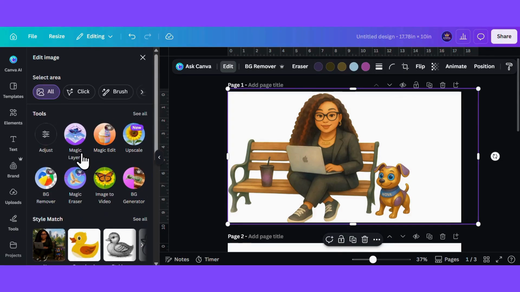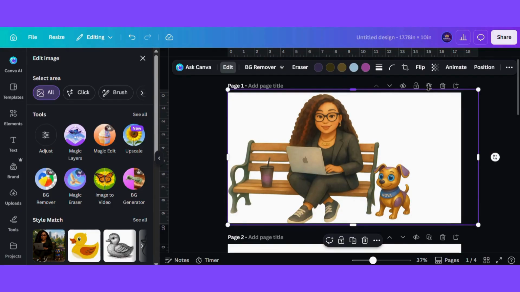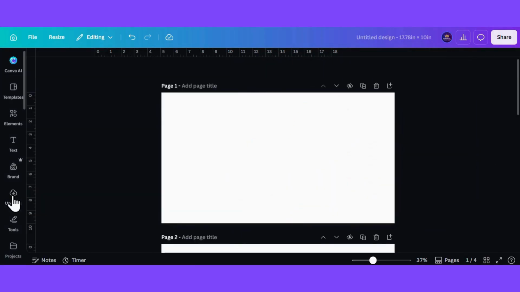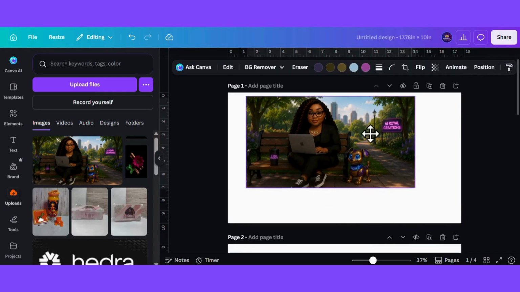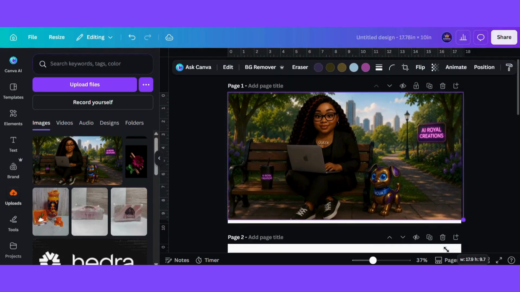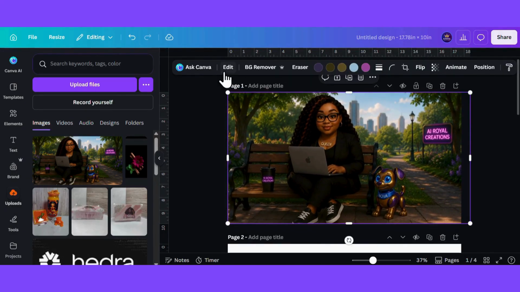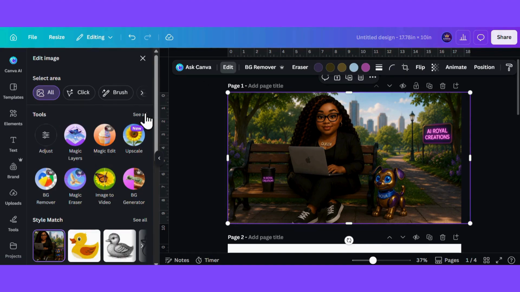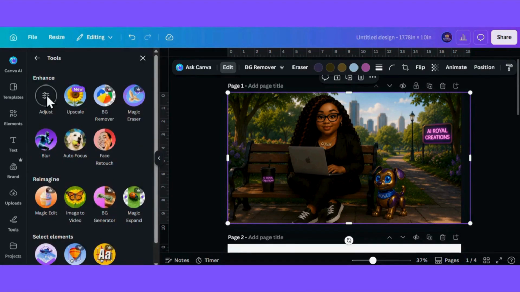I'm going to delete this image and upload a fresh one so we can test everything out. Click on the image, then click the trash can icon. Now let's upload a new image. Once it's uploaded, click Tools and then click See All. You'll notice Canva gives us a lot of options here, so let's quickly go through them.